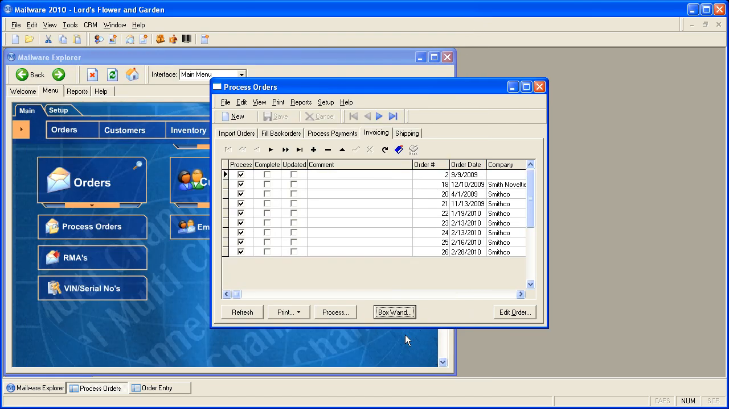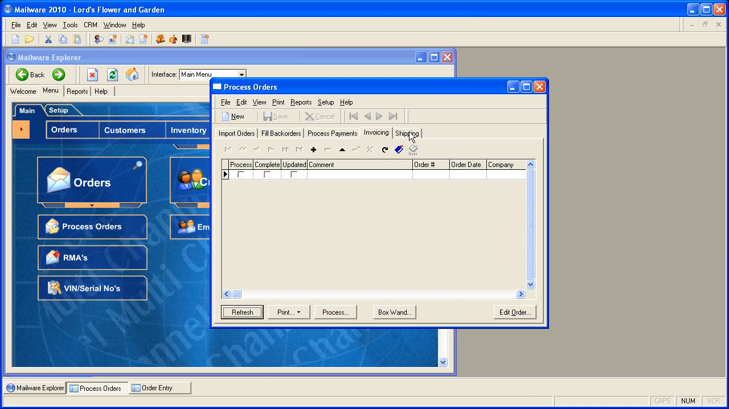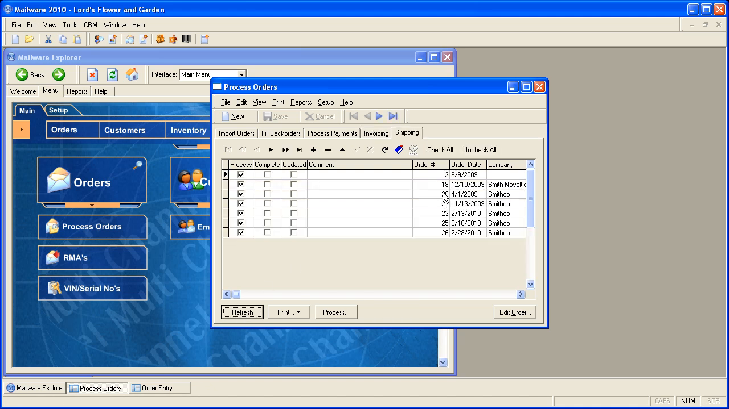I don't have any items to wand. And then you can still click Process for any items that are left in the list. Process will mark these as having moved. When we refresh the list, we can see they're gone. And in the shipping stage, these items are now ready to go to your shipping station.